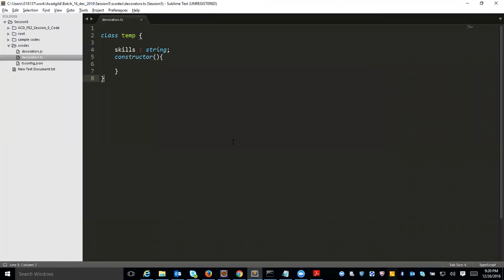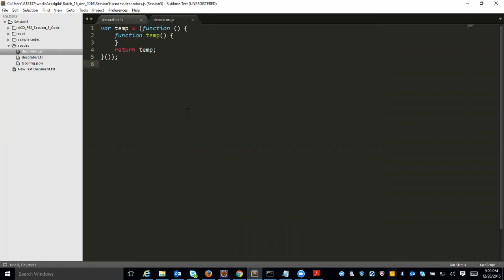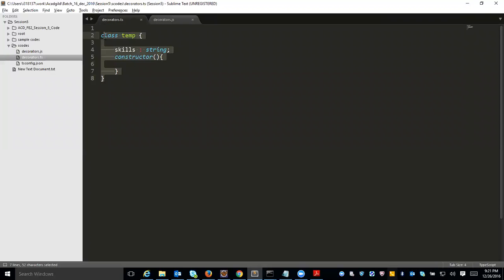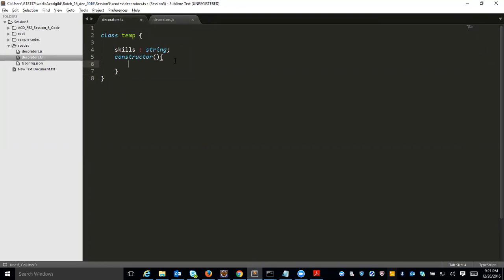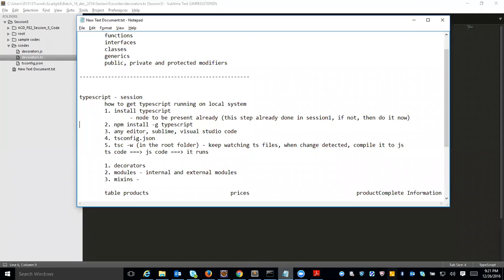All right, now let's see. You can see there is another file created automatically, which is decorators.js. Same name, only the extension is changed. It was TS, now it has automatically created a JS file. Whatever we have written here, a class, the same class got converted into JS code. So this is how you do the setup of TypeScript on your local machine. This is from the setup point of view.